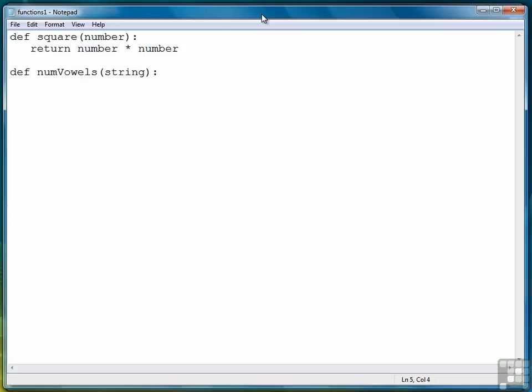Now this time we have to do quite a bit more coding than we did for the square example. First thing we want to do is make sure that all of our characters are in the same case, so we're going to lowercase the string first. So the first thing we're going to do is call the built-in function lower to make sure all the characters are lowercase. The next thing we need to do is create a variable to store the count of vowels. So we have a variable count and we'll set its initial value to 0.